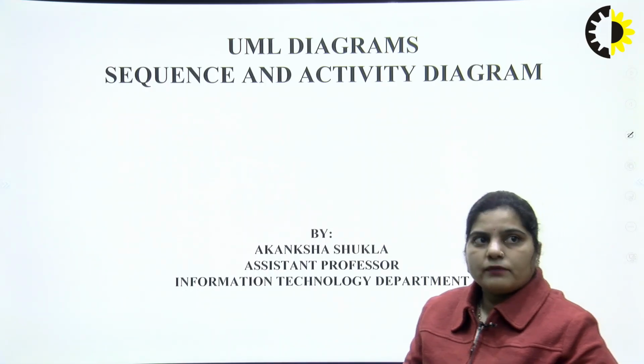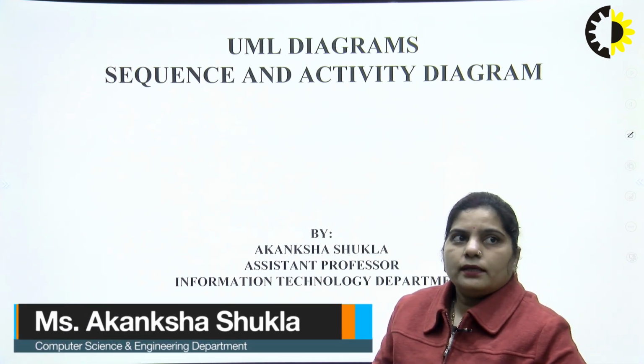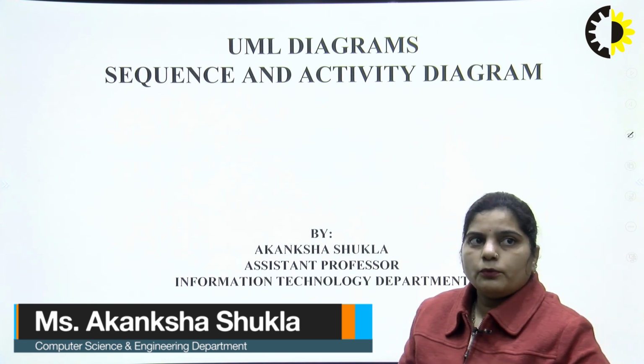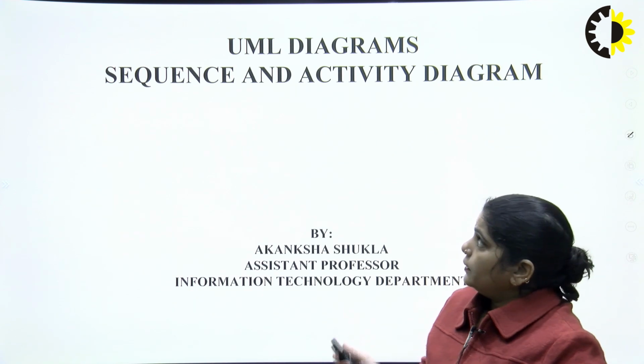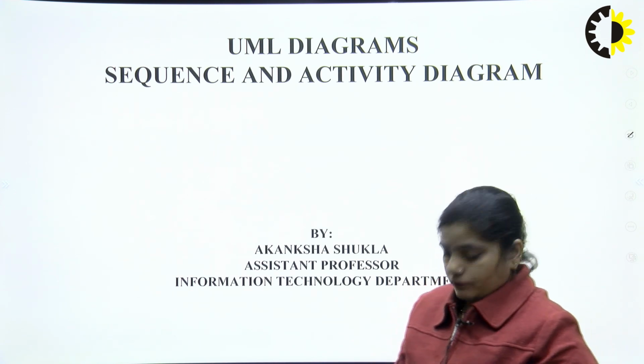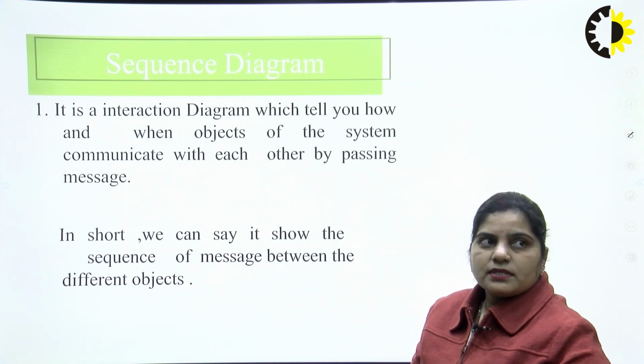Today my topic which I am going to discuss is UML diagrams. And in UML diagrams, I am going to discuss the two most important diagrams: the sequence diagram and the activity diagram. So the first one is the sequence diagram.